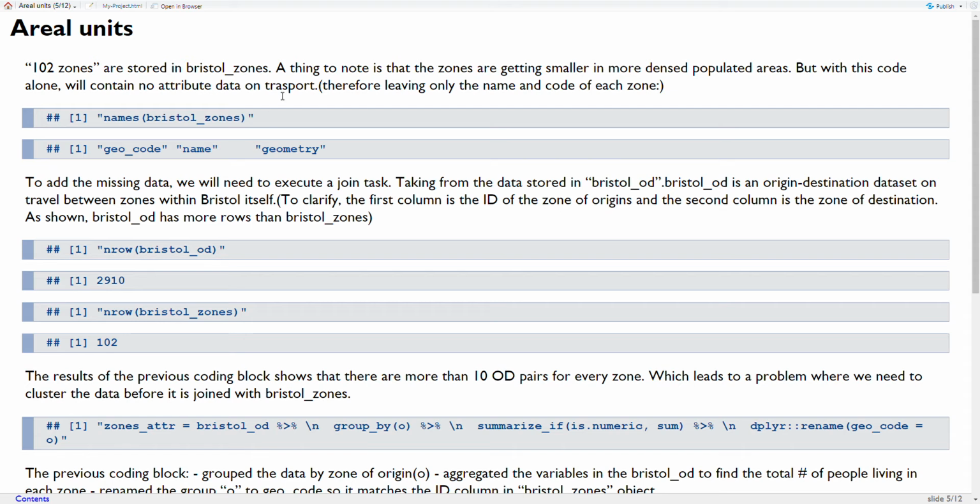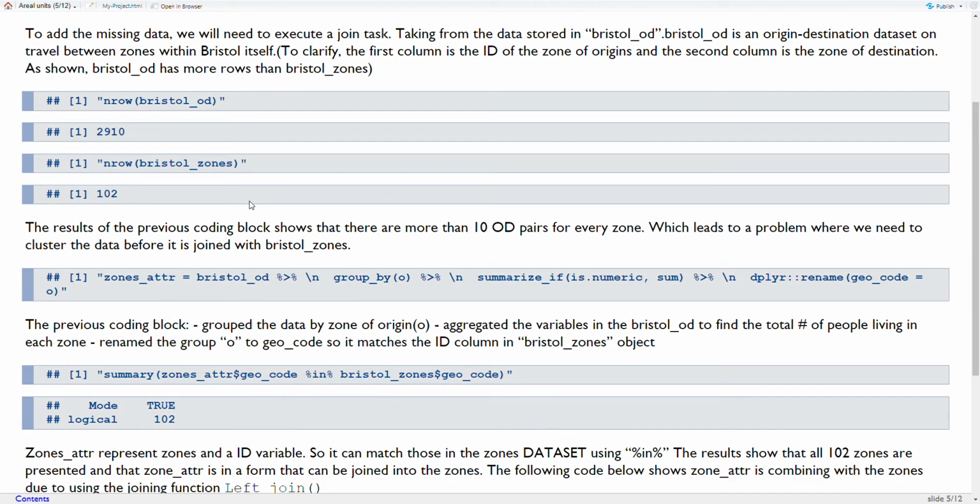So we're going to take bristol_od, which is an origin-destination dataset on travel between zones within Bristol itself. As you see, the first column is the ID of the zone of origin, and then the second is the zone of destination. The previous coding block shows that there are more than 10 OD pairs for each zone, which leads to the problem where we need to aggregate the data before it is joined with bristol_zones.